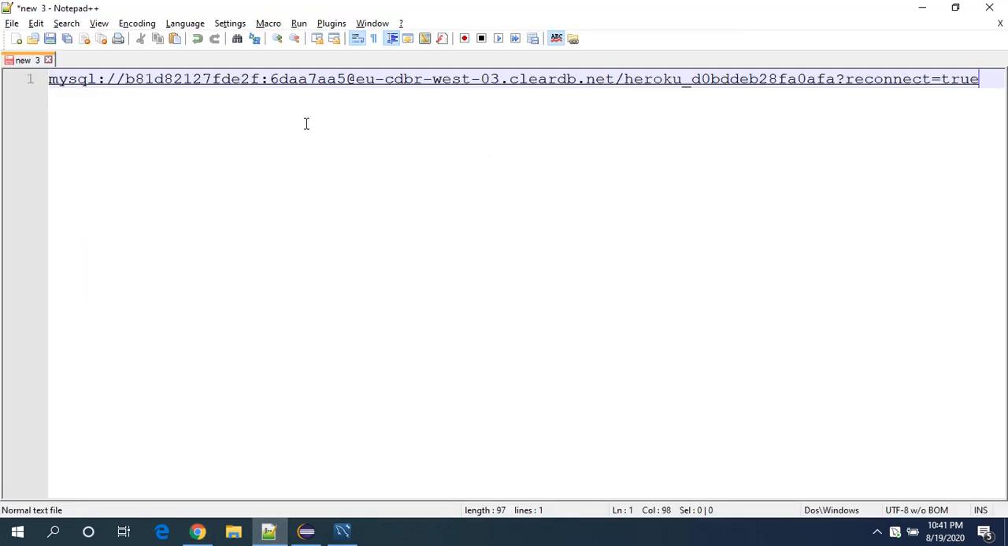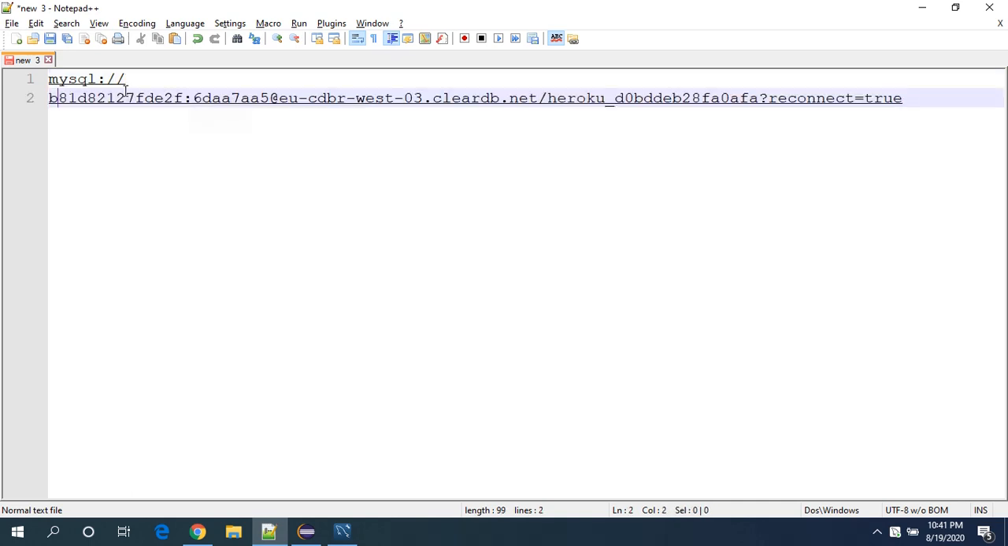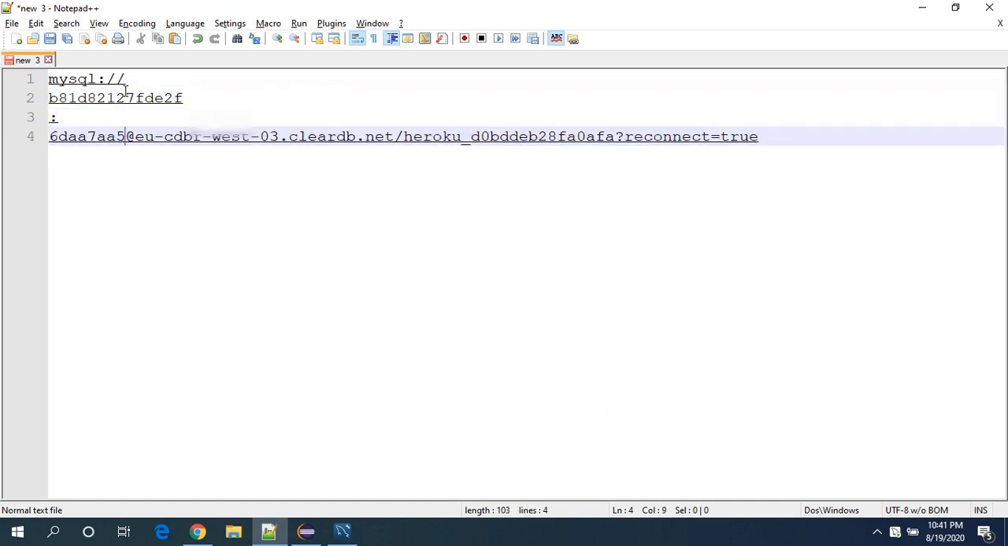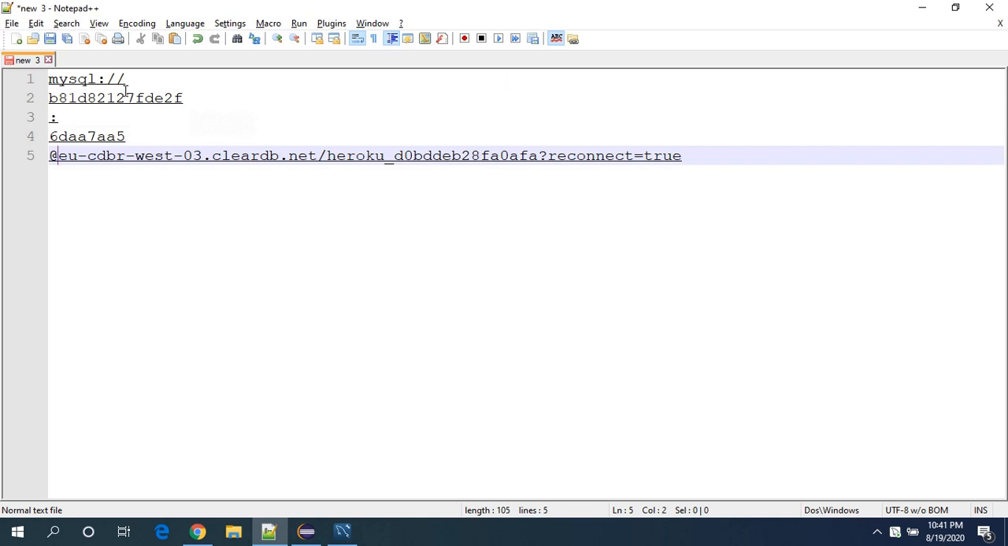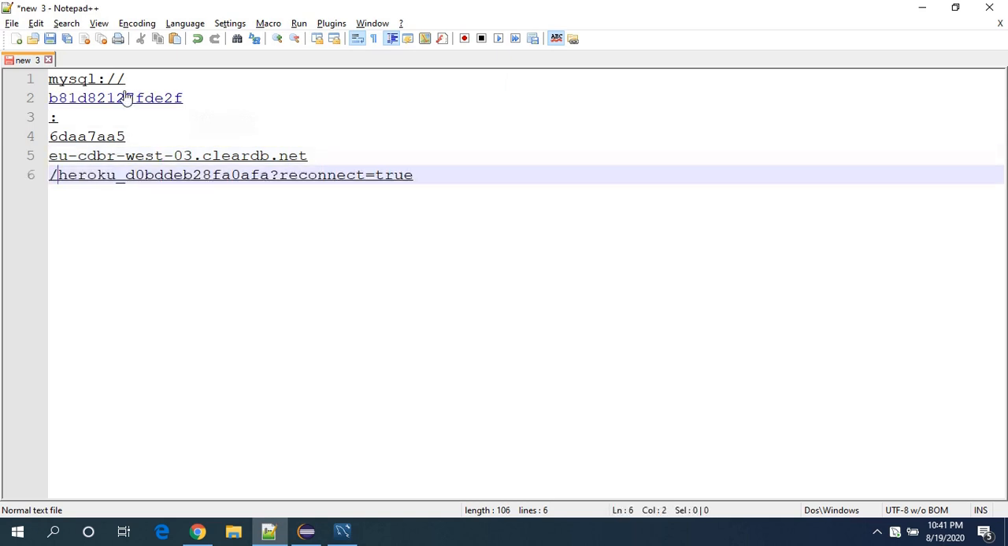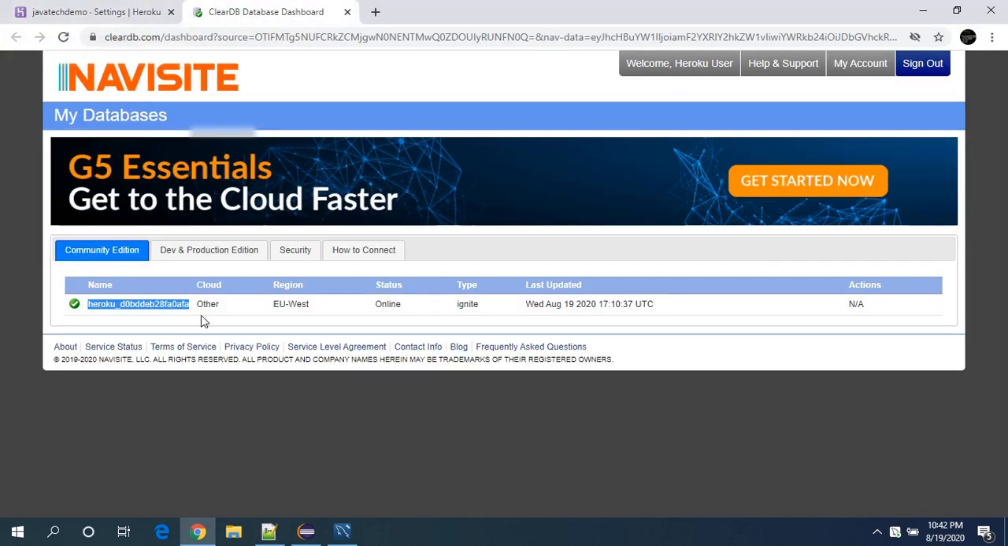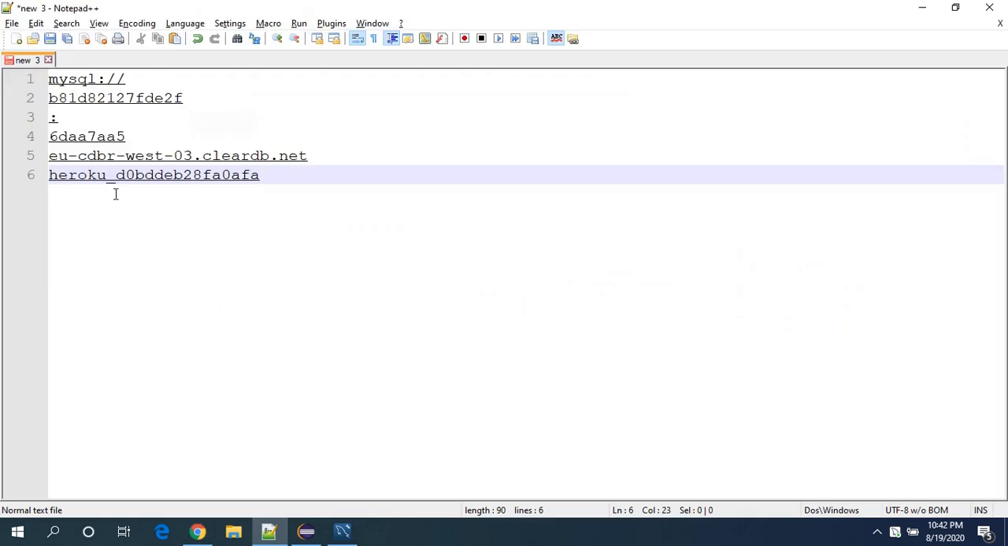Now you have to separate it. This is my username, this is my password, and this is my DB URL, and this is my schema name again. So we get all the parameters from here. So if you see the schema name, it's here only.